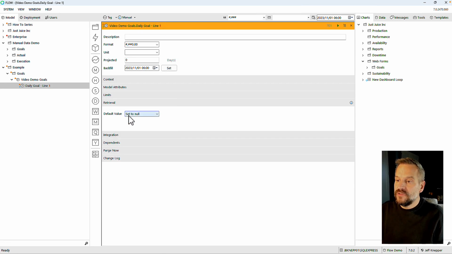Let's take a look at the retrieval. The default value is set to null. I can choose to set it to the previous value, set it to 0, keep it to null, or set it to the instance of a measure. I will set it to a previous value, so it will inherit whatever value was before it, and then I will tell it the initial value. And let's make it 100.